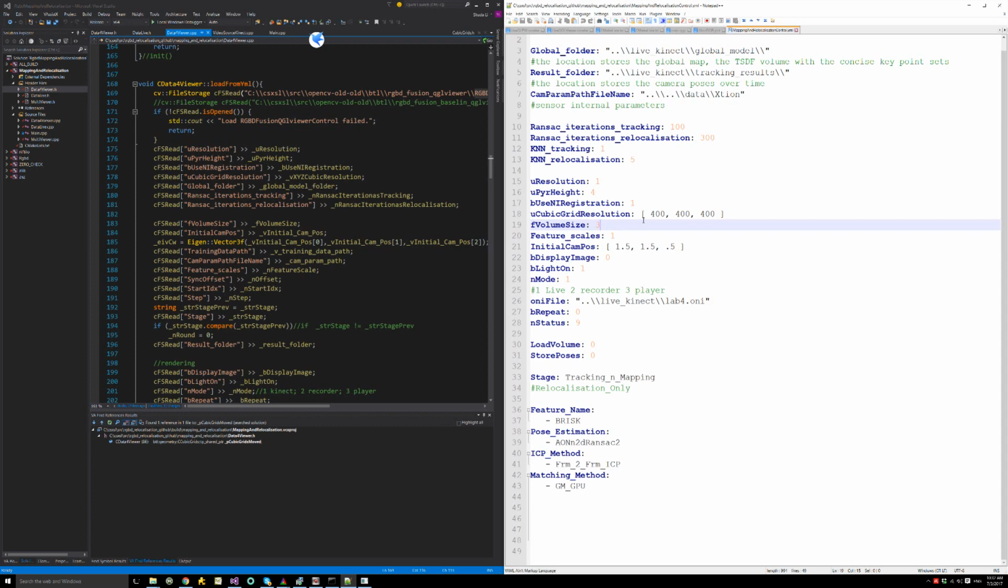Because I want to capture a whole room, maybe the largest room we test is 10 meters. You can't go bigger than that. And another drawback of increasing the volume that much is that you lose quite a lot of details.